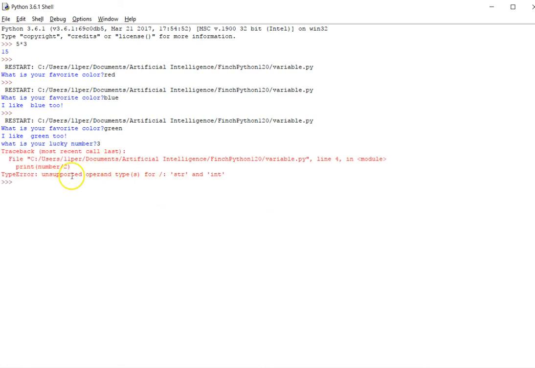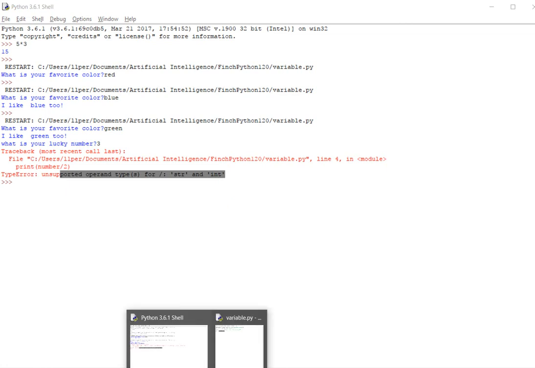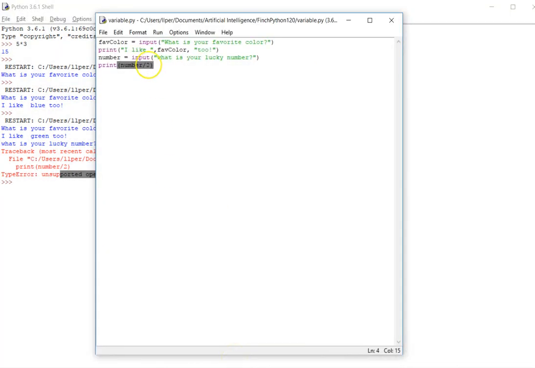And the type error says unsupported operand type for string and integer. Okay, so I was trying to divide a word by 2 because input reads strings. So we've got to change it. Now I could put int in a bracket. Now we've got 2 opening brackets, so we've got to have 2 closing brackets. If I do that, I'm going to get a wacky answer, maybe. Let's see. Run module.